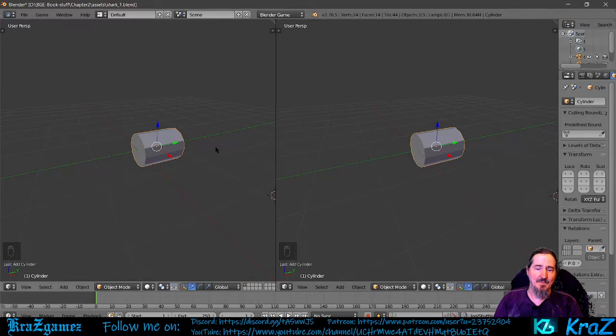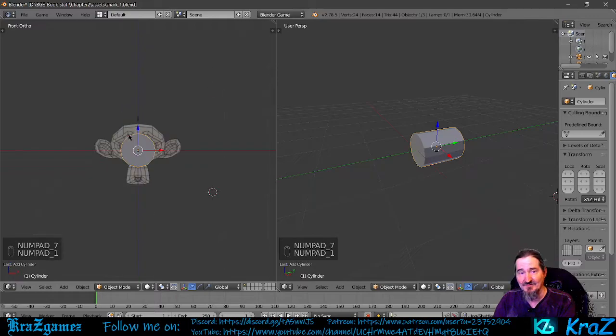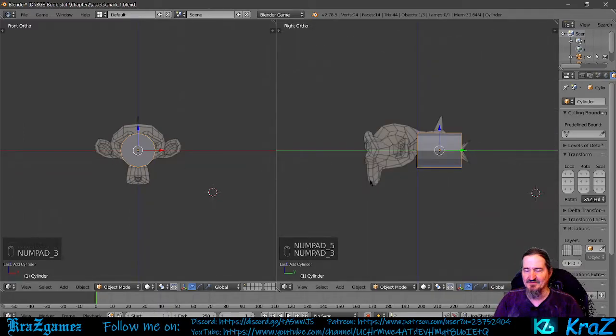Okay, now let's go ahead and change our views. We're going to hit this, and we're going to hit. It says top view, but it's actually front view. Okay, and that's just by hitting numpad 1. Come over here, hit 5 and numpad 3, and it will get the front and side views.